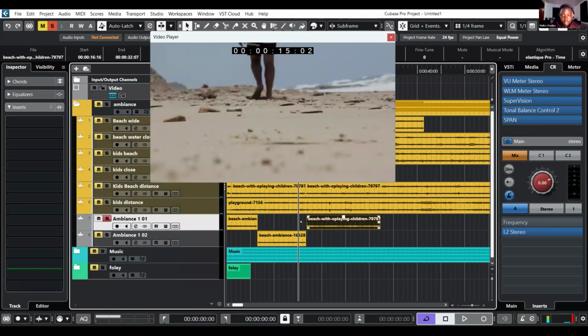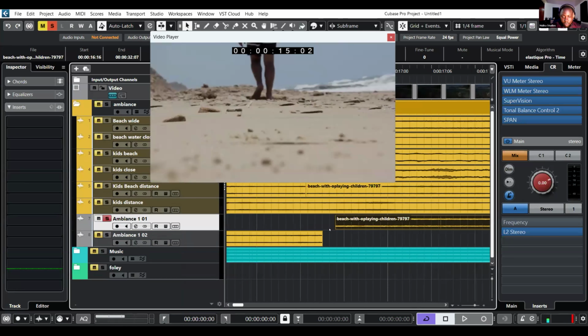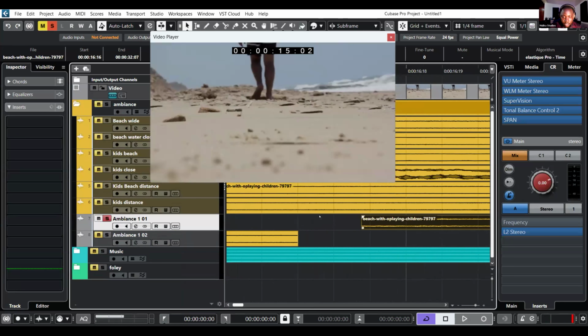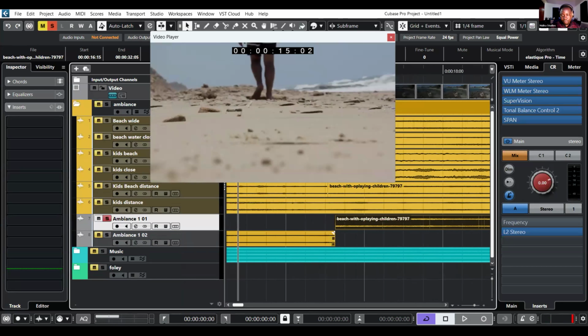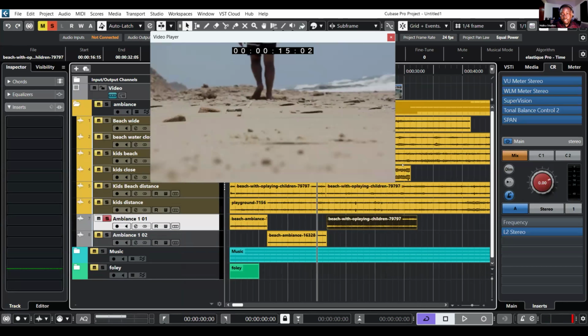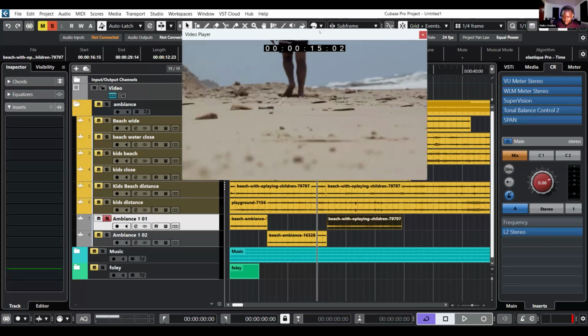Let me put this at exactly where the scene changes. So when I zoom in, it helps me to be very precise. So I come and I know my scene is ending right here. So right now, let's play, start.